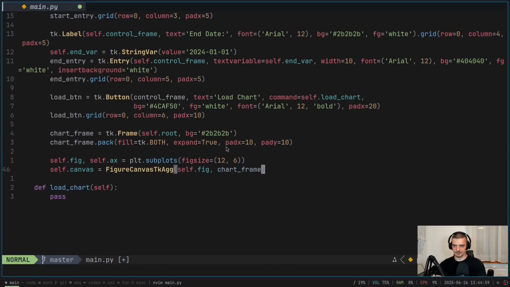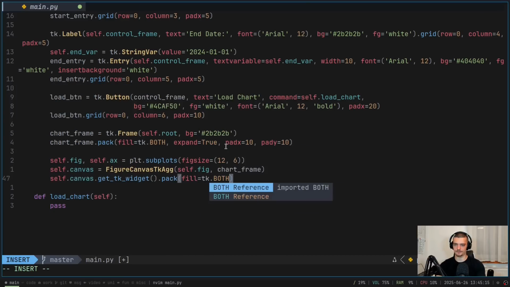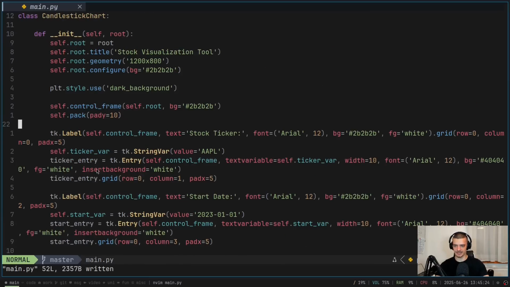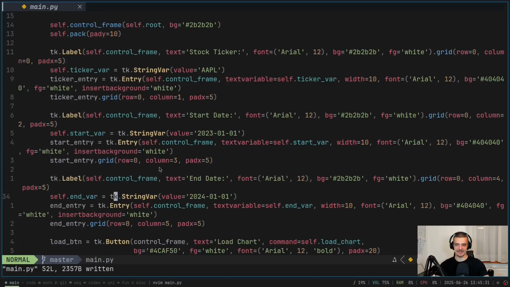So here we provide now the chart frame, and then finally self.canvas dot, what was it? get_tk_widget. I don't have auto completion here, which is a bit annoying. I need to fix that. Fill is equal to tk.BOTH, expand is True. And finally, self.load_chart, same reasoning as before. We want to have a default chart. So when we run the application, we want to see the Apple stock price already visualized. And now, of course, the whole Matplotlib magic happens in this function.